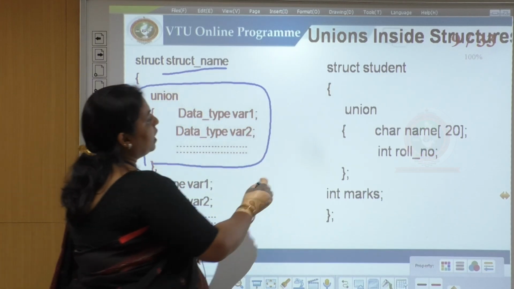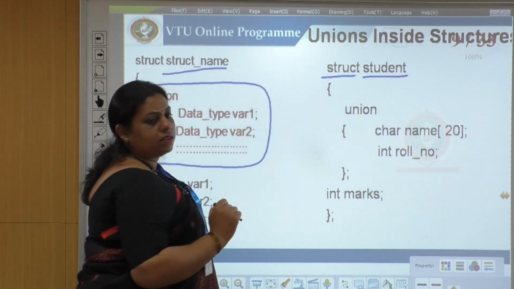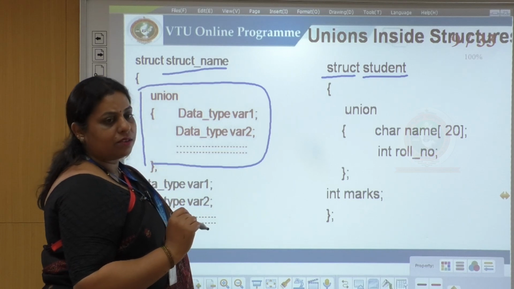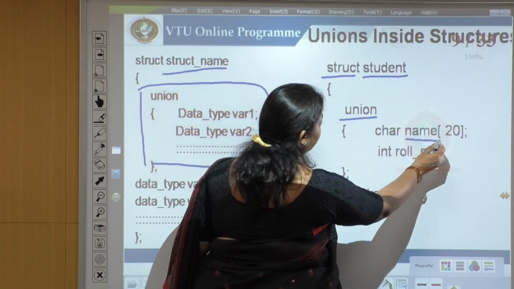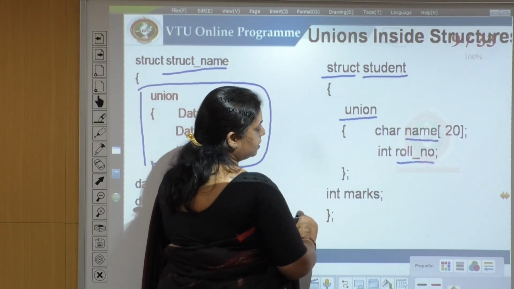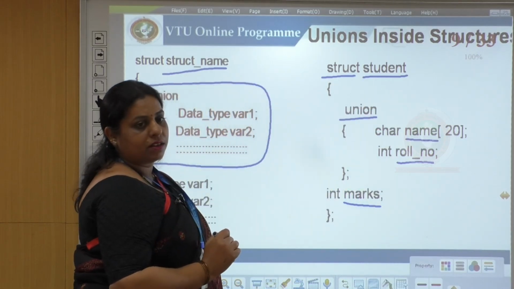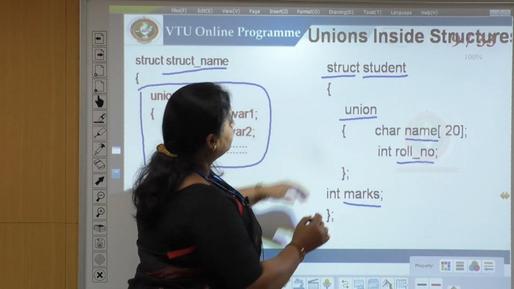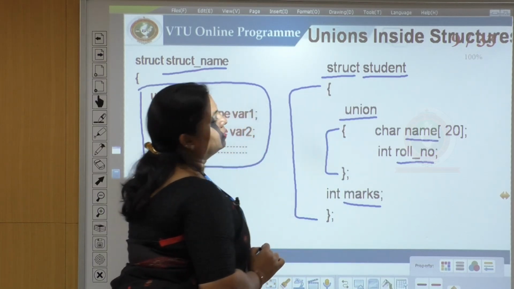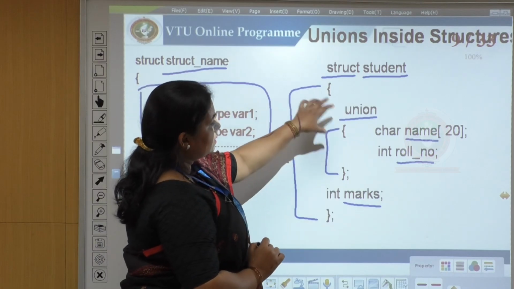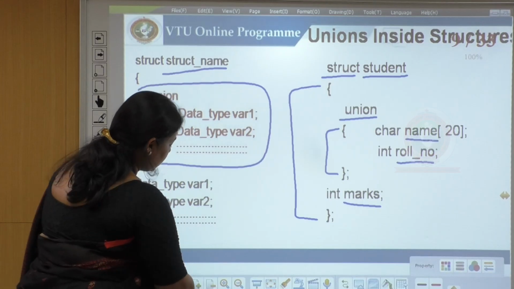An example is, I have a structure called student. Within that, I have a union variable which consists of name and roll number, and marks belongs to the structure student. Now this is a union. This union is present within the structure, that is, a union inside the structure. I can have a union inside the structure.